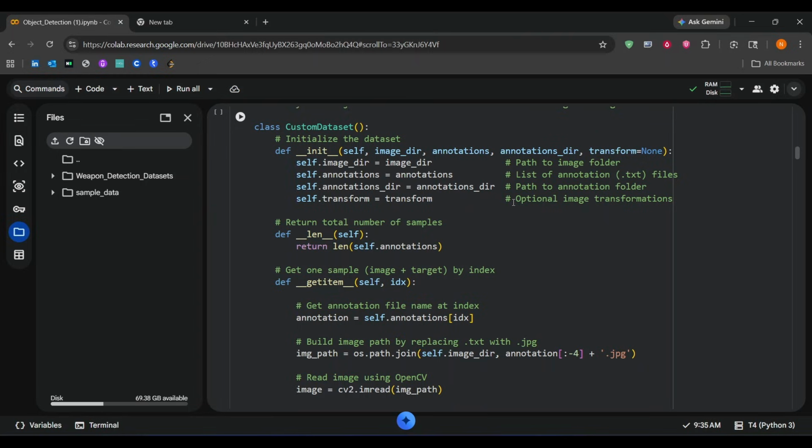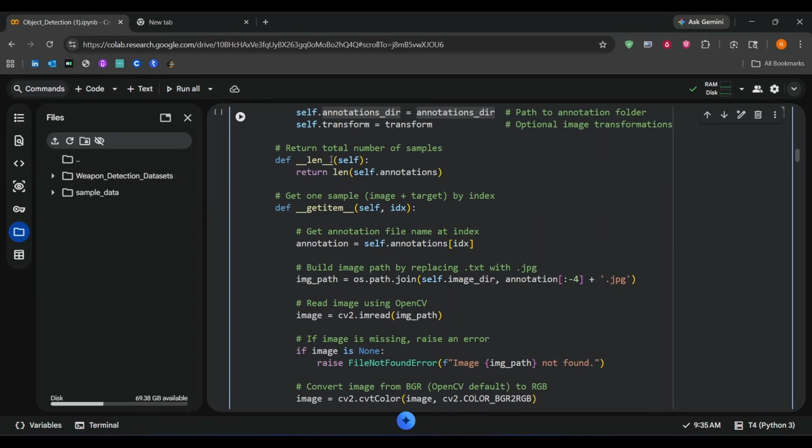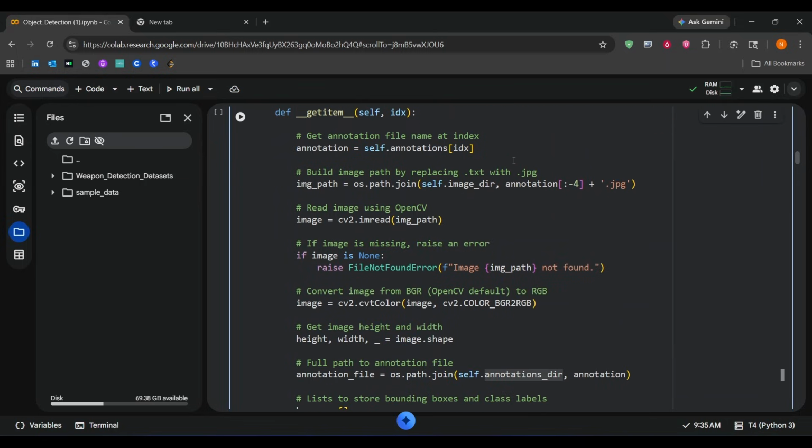First thing is the initialization. Self image directory means the path of the image folder. Annotations is basically a list of all the annotation txt file names. Annotation directory will be the directory path. Transform means if any augmentation is required, we apply it to the image, so initially it would be None. Now the length method gives the length of all the annotations, meaning how many images we have. Then getitem will return the image and annotation in tensor format, the format which the PyTorch object detection model will understand.